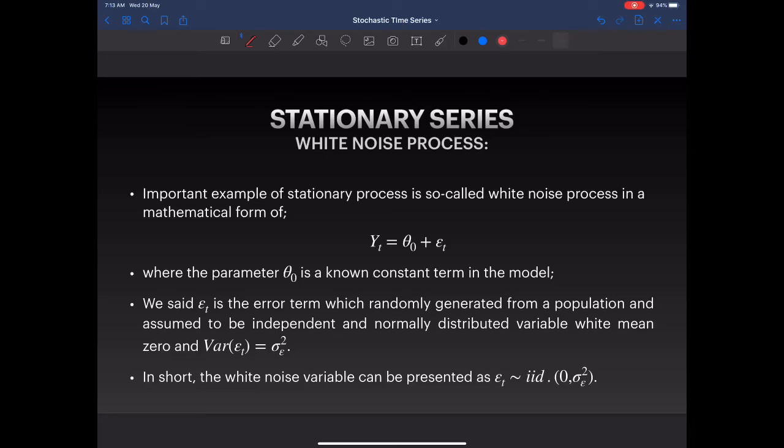So for this video session, I will continue to discuss one of the special types of process under stationary series, which is what we call the white noise process. Before this, we discussed the observation Yt as our random variable. We now look at the probabilistic characteristics of our random error.